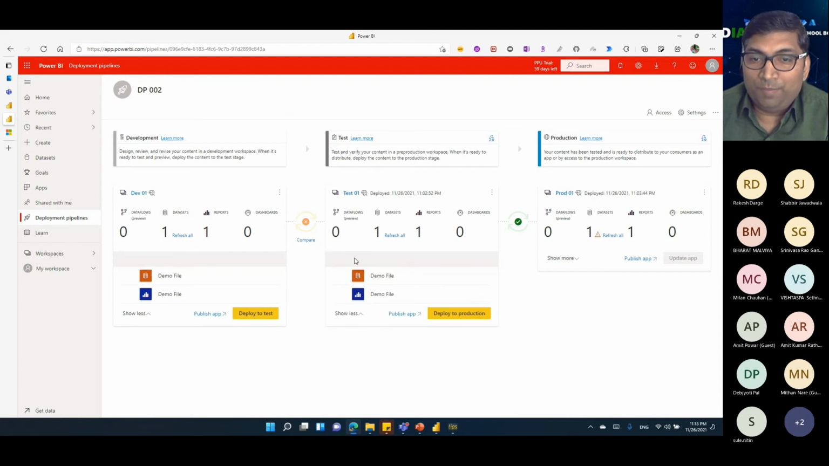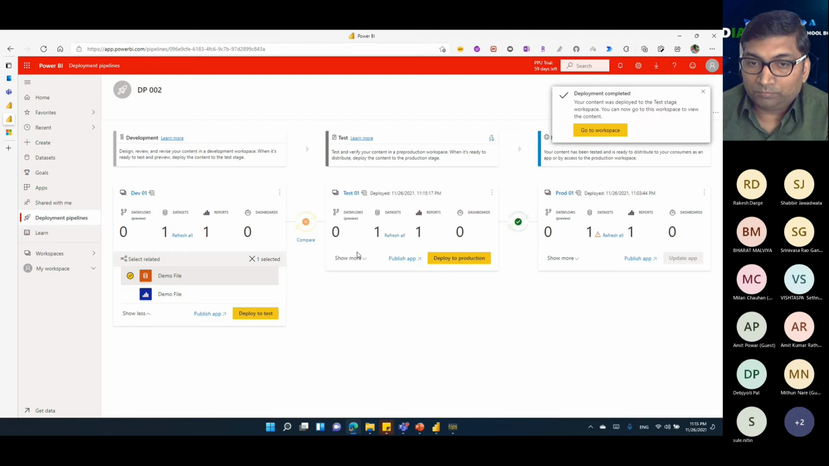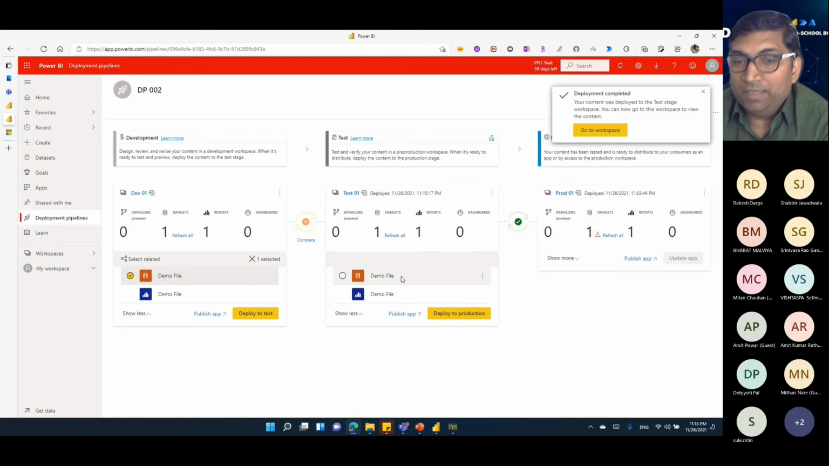So now what will happen? Sometimes if I go and deploy this file, it will just go and override. It will just go and override simply. But in some scenarios, if somebody goes and modifies any stuff here directly, in that case, the reference gets missed.